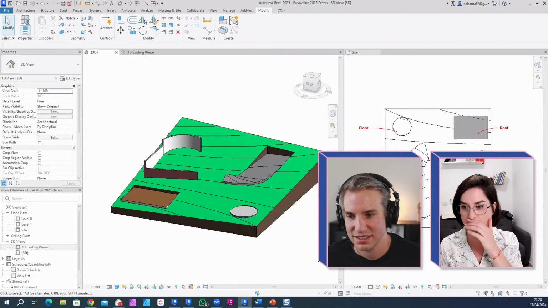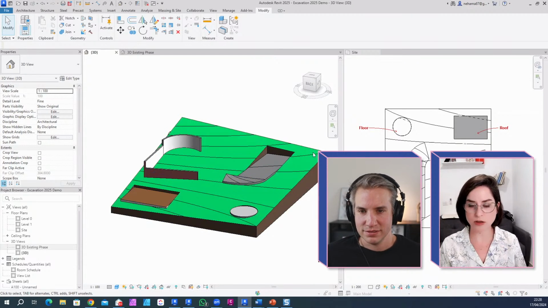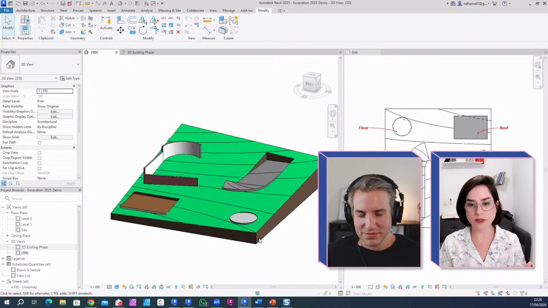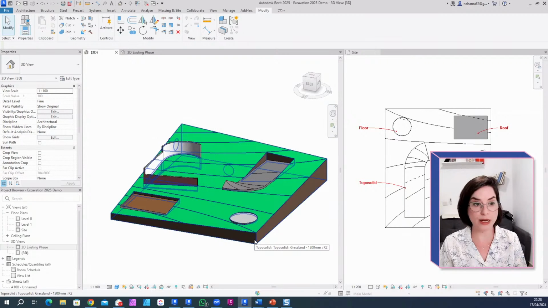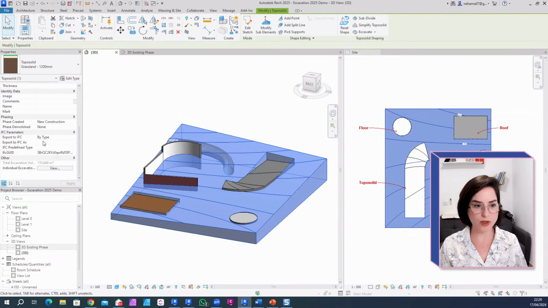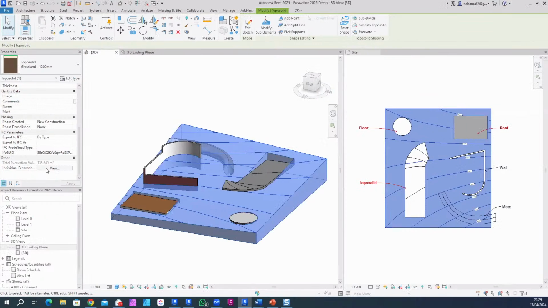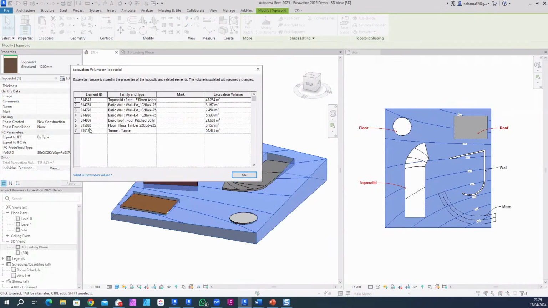And yeah, you mentioned quantities, so it's a good time to just show how the quantities are built into this feature. And I actually really like this behavior as well. So you have two places where you can find the quantities. First is you can click on the toposolid, and then over here you have the total excavation amount, and you have this individual excavation feature, which I really like. You click on view, and then you have a list.